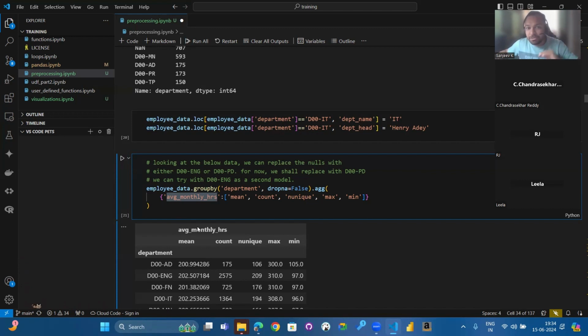So the same intuition I used here. Because I'm talking about average monthly hours, I want to fetch what is my mean, what is the count, what is the unique number of values present in that particular working hours, and what is the max value and what is the min value. So how do I do that? I simply group by on department, and for average monthly hours, I want to get all these features.